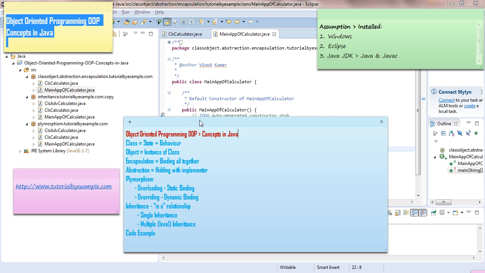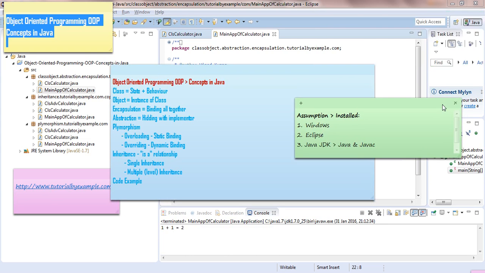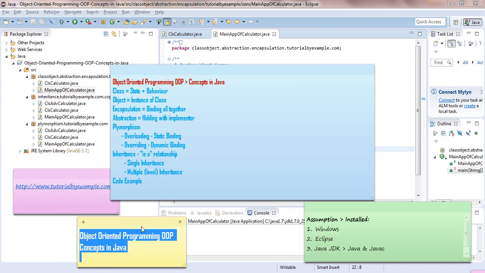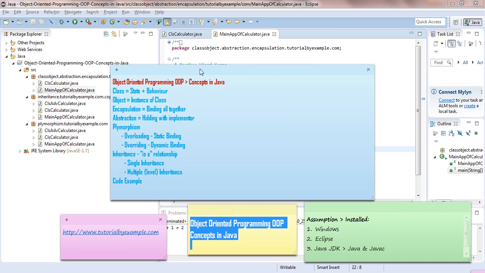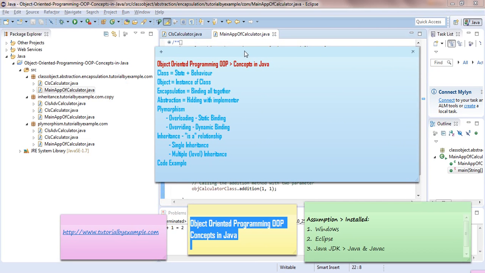What topics are we going to cover now in object-oriented programming, the OOPS concepts in Java? First we'll discuss what is a class, what is an object, what is encapsulation, abstraction, polymorphism, and inheritance, with code examples.